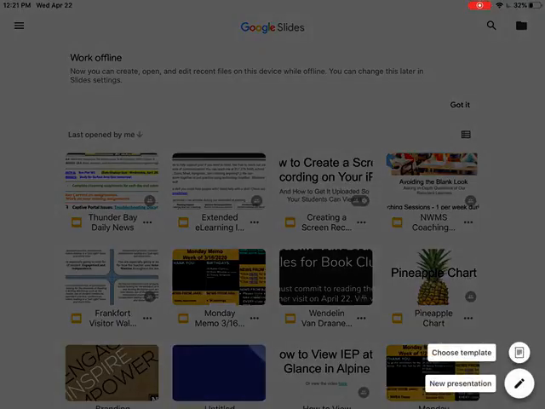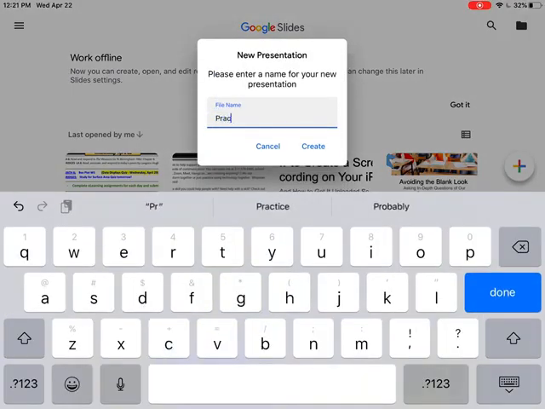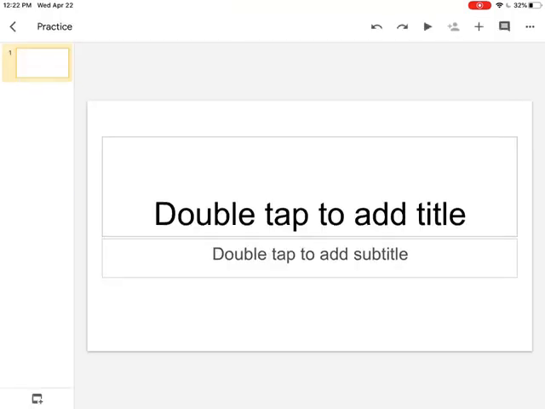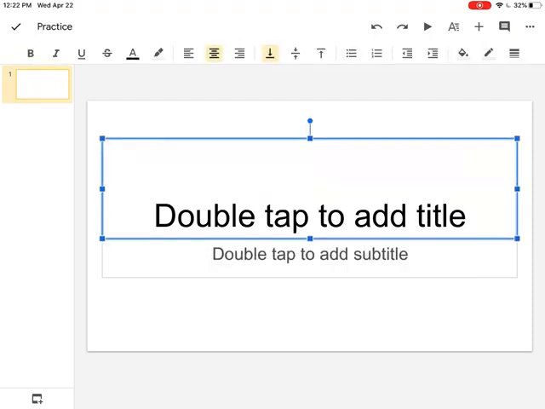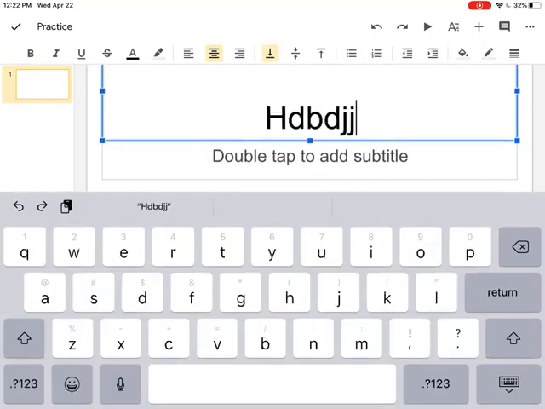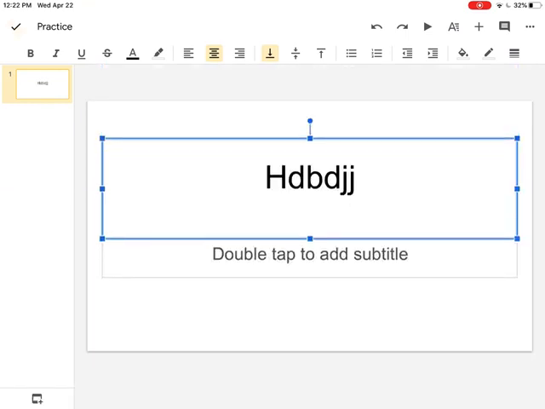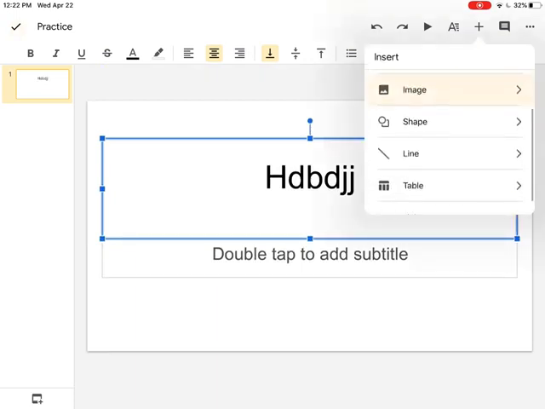In order to do something like a presentation, you'll tap on slides, hit that plus sign. I'm going to say new presentation. I'll title it. You got it, practice. And then it works very much like a PowerPoint presentation. I can edit, double tap, it gives me the directions here. And if I would like a new slide, I'm going to hit plus.